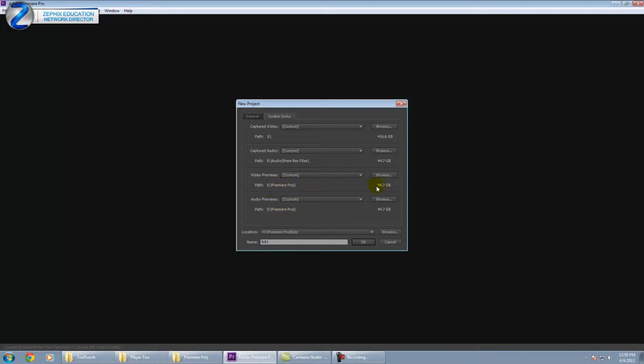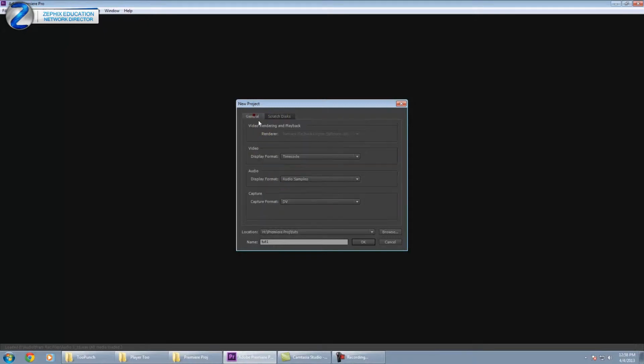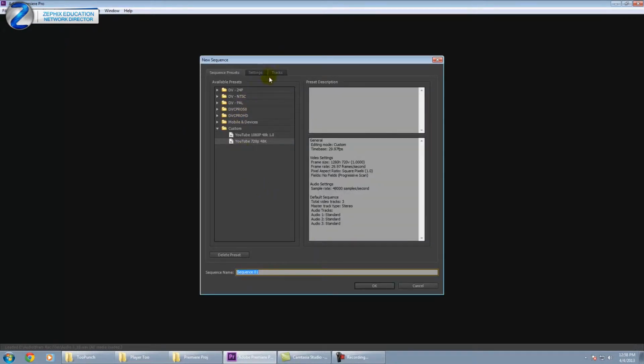You can see this drive right here. I only have 47 gigs. That's not going to be enough for me. But anyway, like I said, I don't use previews when I edit. So we're going to go back to general, and we're going to keep everything the way it is, and we're going to hit OK. Now the next window you're going to come up with is your new sequence.